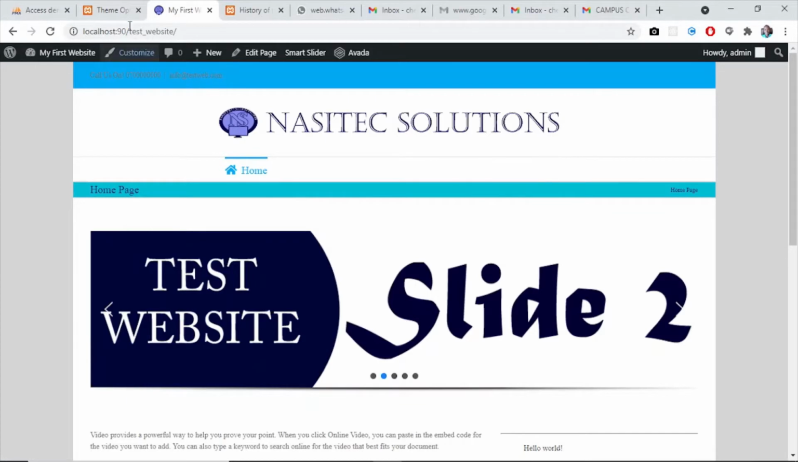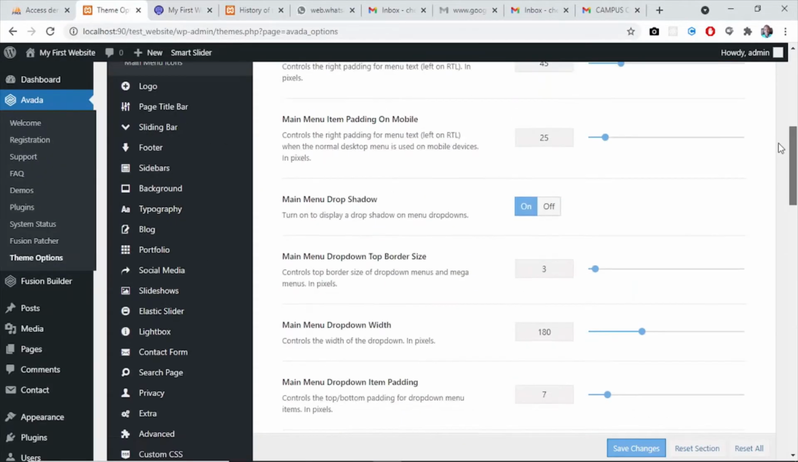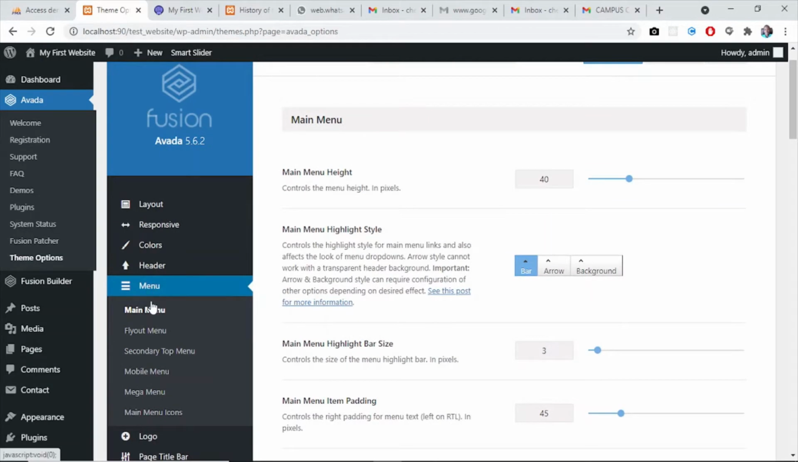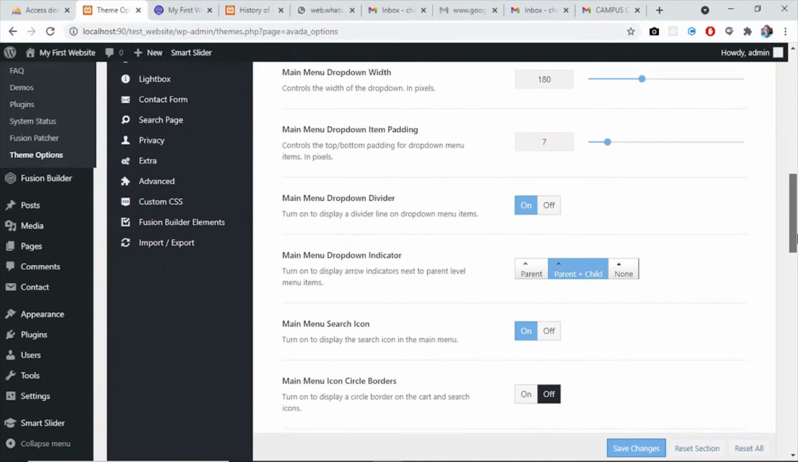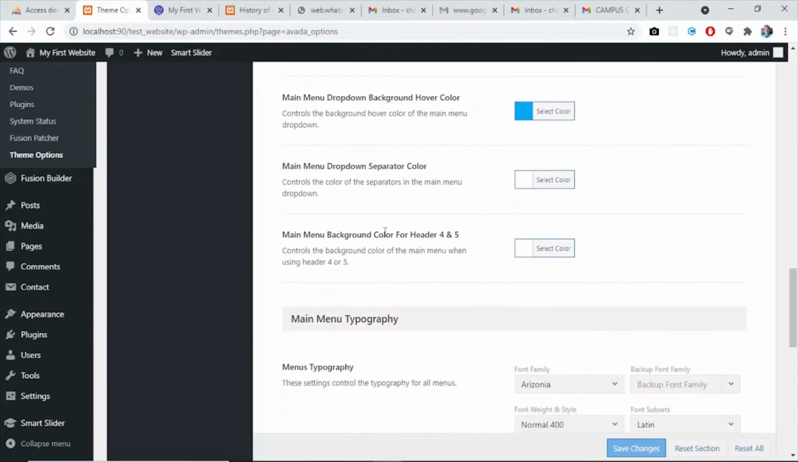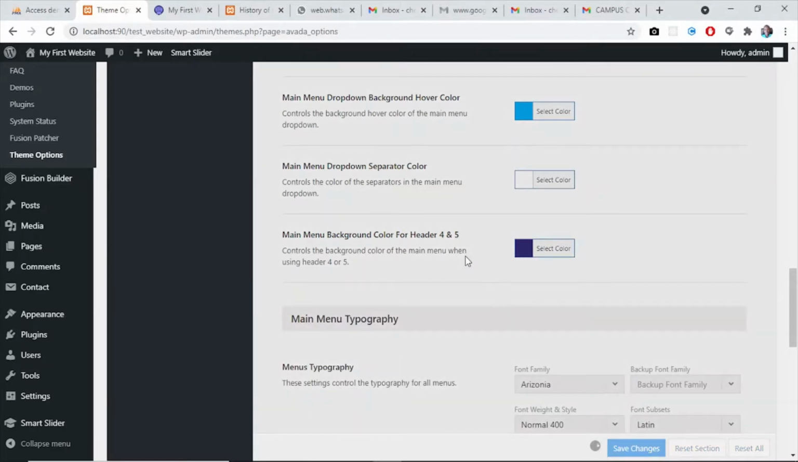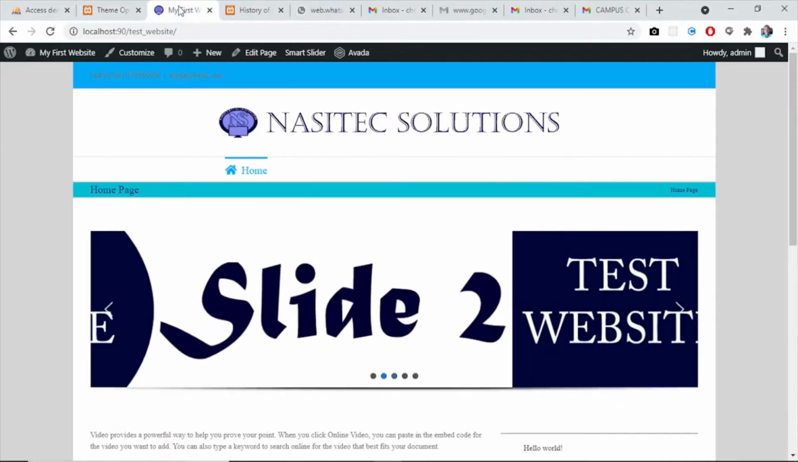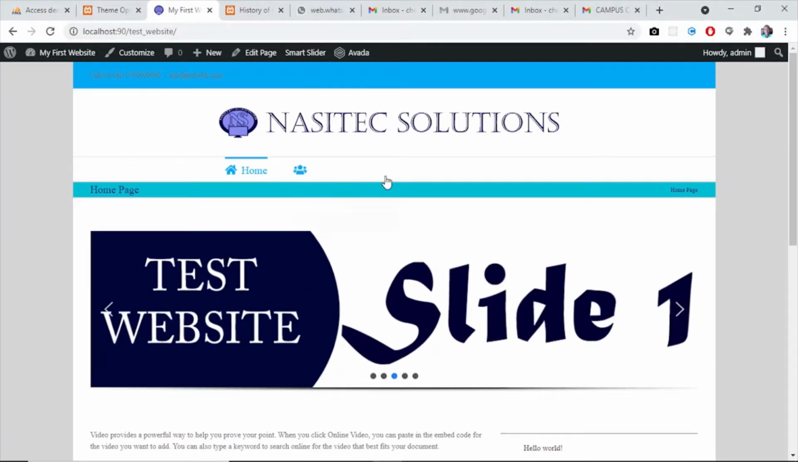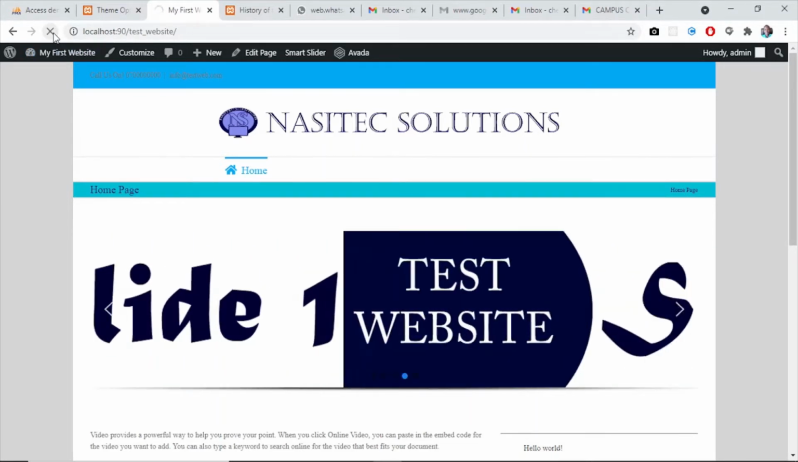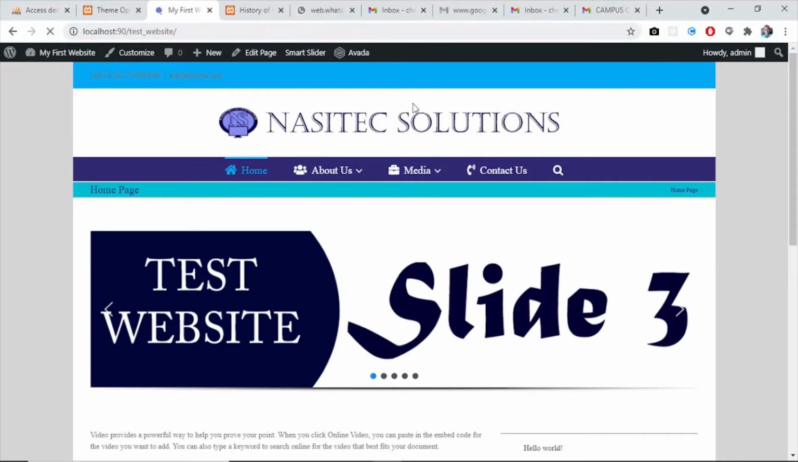items are visible, we will go back to the menu, then main menu, then under main menu background color for header 4 and 5, we select or we set the dark blue shade as our color. Save. Then let us try to refresh and see if the color will appear here. So refresh. Okay, as you can see, the color is now appearing very well.